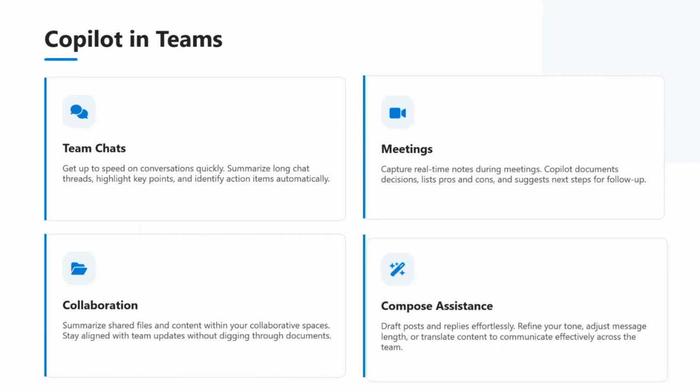So moving forward, let's take a look at how Copilot supports collaboration within Microsoft Teams. In Teams chat, Copilot helps users quickly understand the conversation by summarizing long chat threads and highlighting the key important points and action items. During a meeting, Copilot can capture important notes in real time, record key decisions, and suggest next steps, which helps teams stay aligned even after the meeting ends.